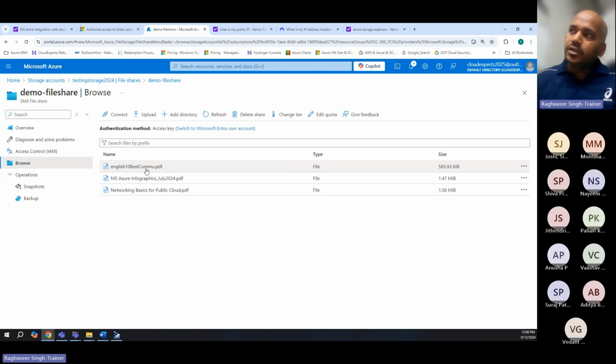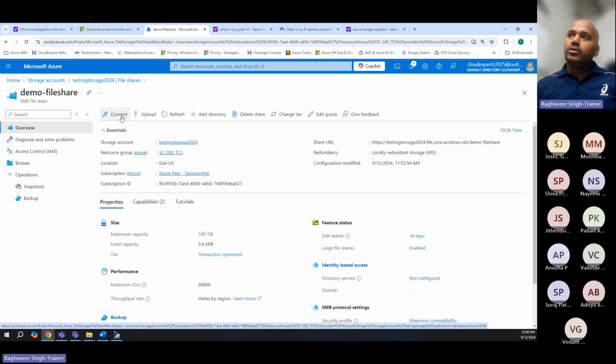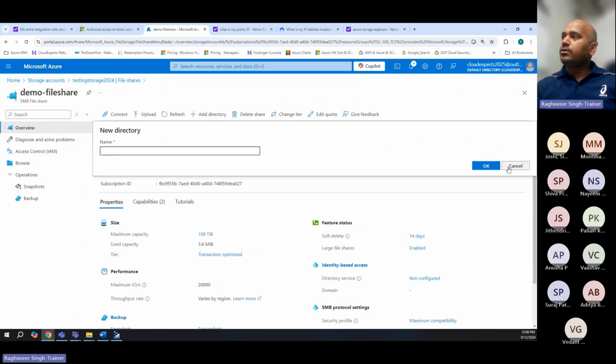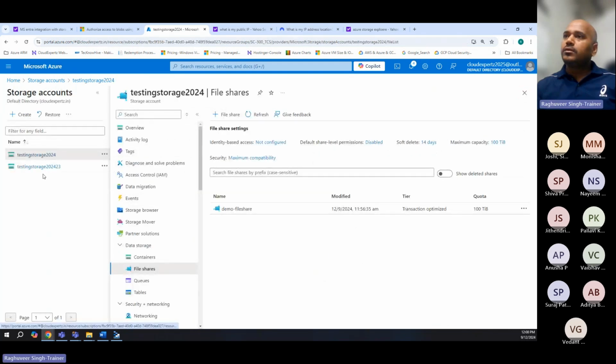Now, how do you configure it here? So what you will do for that, you will go to overview. On the overview, there will be an option which is add directory over here. You click on add directory. No, not this one. Give me a moment. File share.